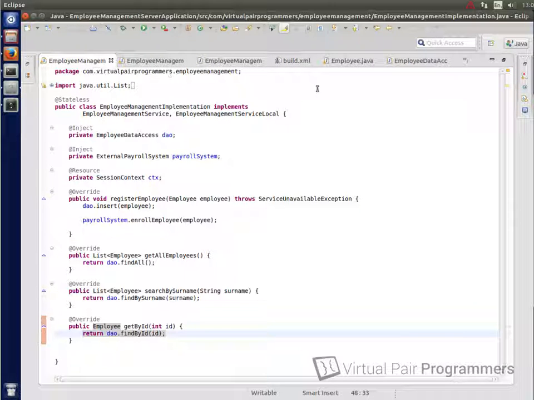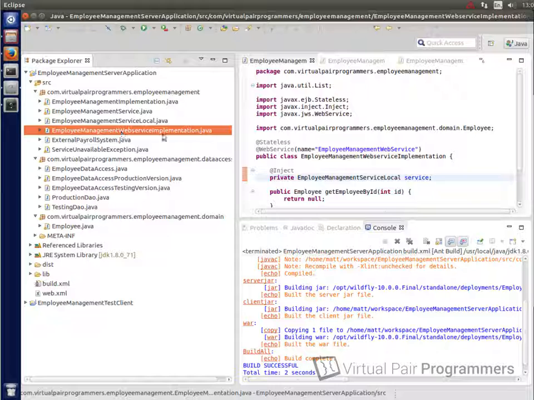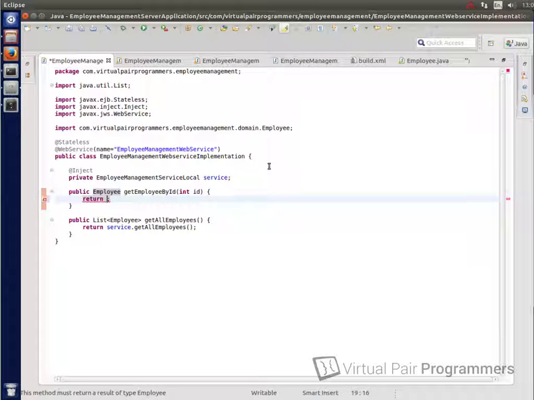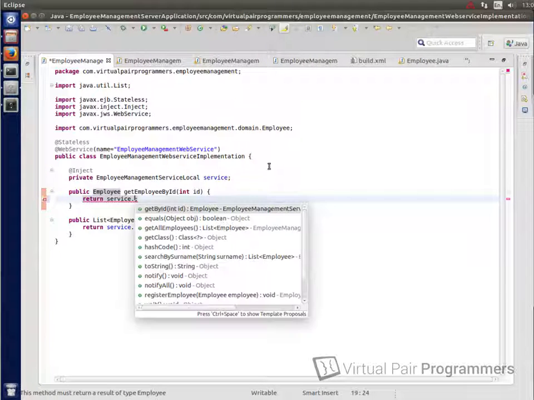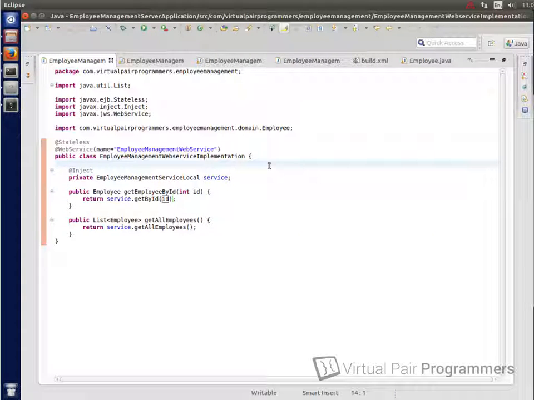Okay, so now our implementation is fine. We should be able to go then to the web service. That's where we actually wanted this. And we've now got a method in our service that we can delegate to. So we can return service.getById. Okay, so that was a little bit of a diversion, a little bit of coding, but now at least we have two methods that should work.